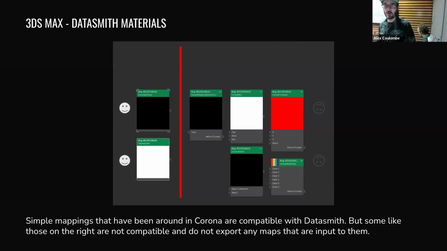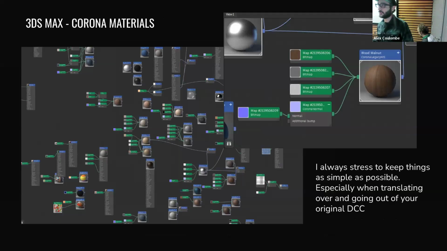So always be aware of keeping your materials as simple as possible, because once you get them into Max, or into Unreal rather, you can always do randomization from there and make them a little bit better.